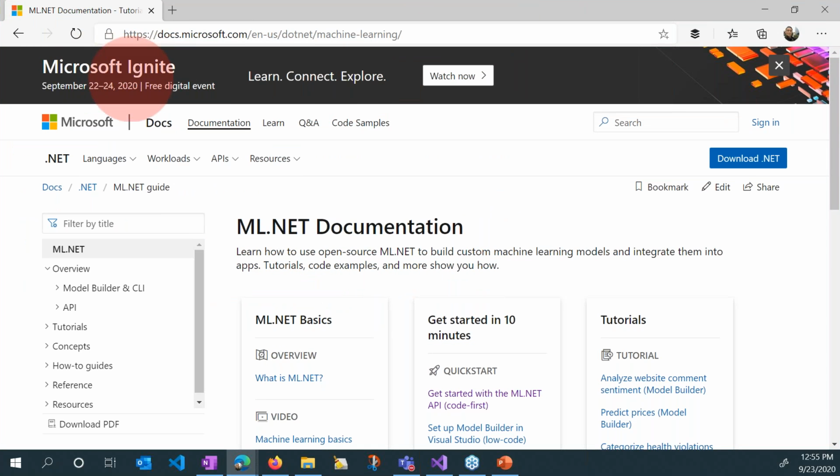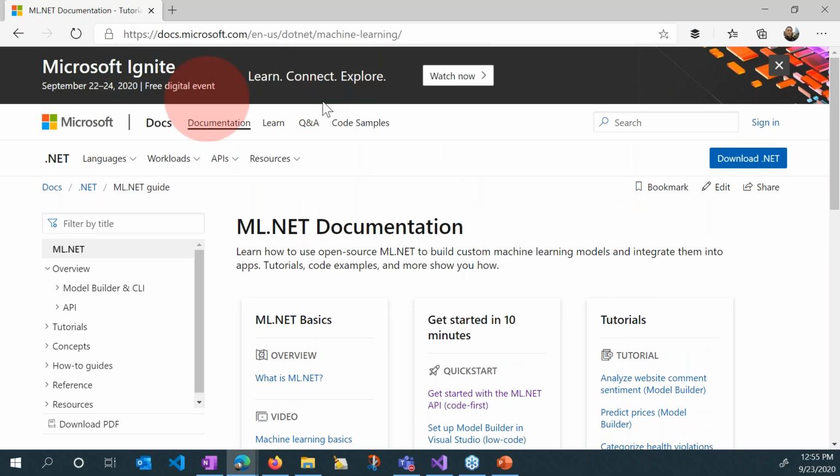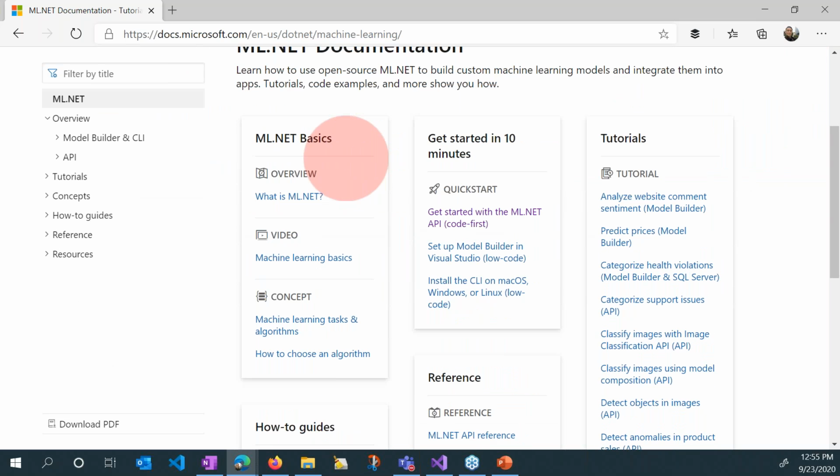I keep seeing Microsoft Ignite at the top. I'm wondering, why is this up here? Well, it's up here because this is running right now. There's a conference called Microsoft Ignite, which you can go watch if you want. It's on now. But here's the ML.NET documentation.